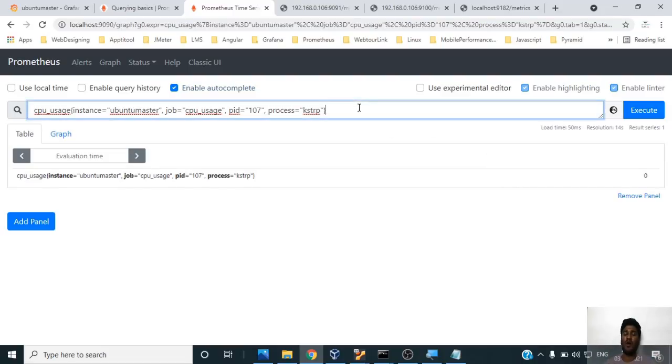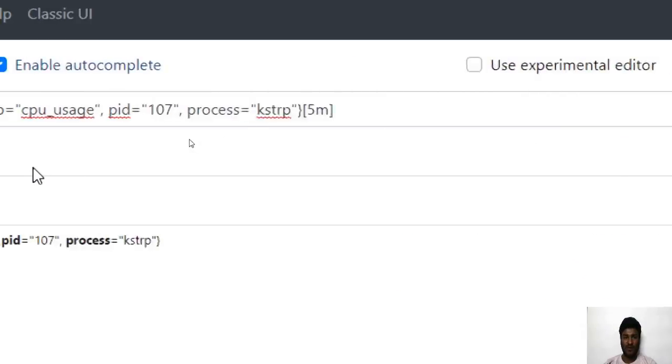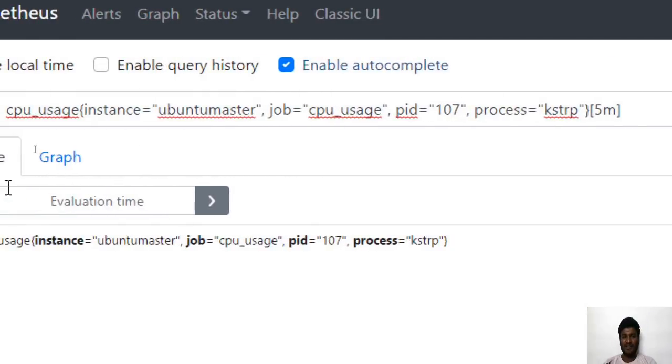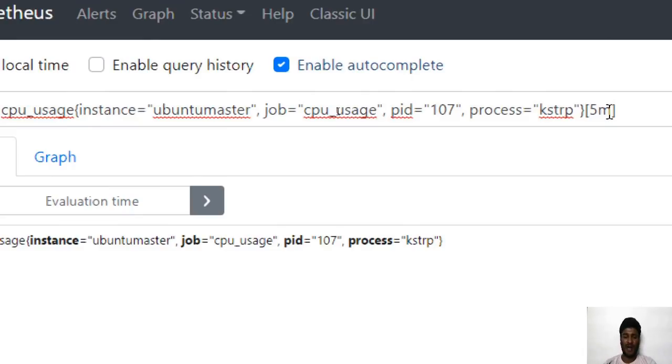If you need to see all the values which are there from the last 5 minutes, I will just add a bracket, say 5m, and I will execute it. So now you see that we have so many values for this counter, and we are just taking 5m. This 5m represents all the values from the last 5 minutes.